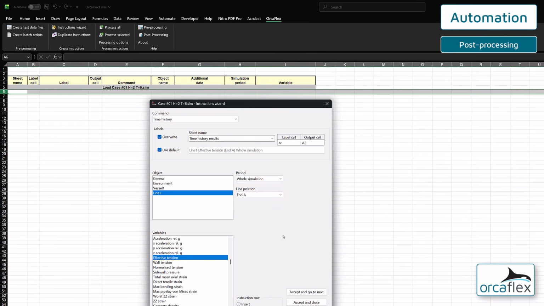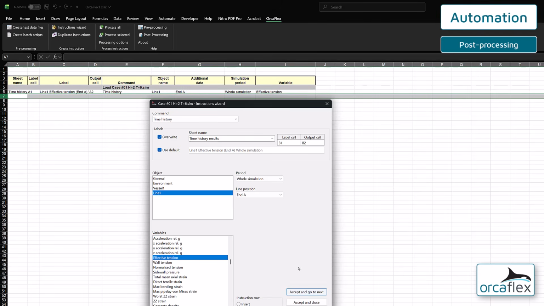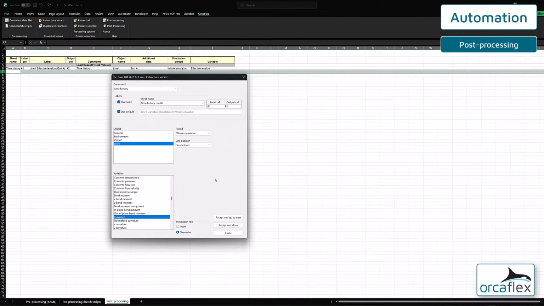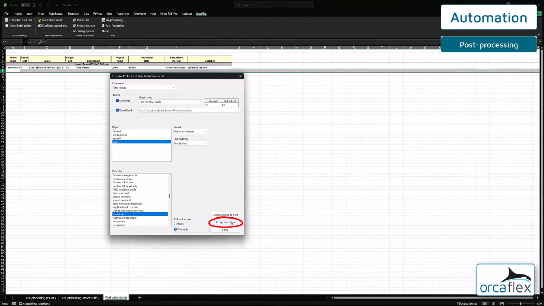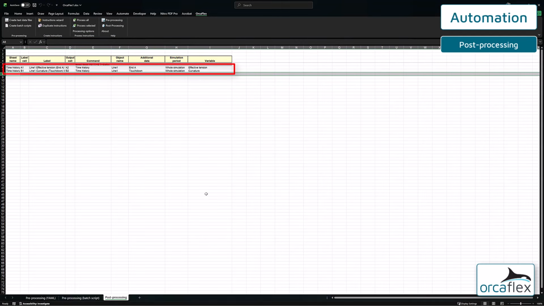Perhaps we'd like to look at a time history of curvature at the touchdown, in which case we can select Accept and go to Next again, this time selecting curvature as the variable, and touchdown as the line position. Note that the label and output cells have automatically incremented to the next column, B1 and B2. This time we will select Accept and Close, and rows 6 and 7 of the sheet are now populated with the instructions we've just created.